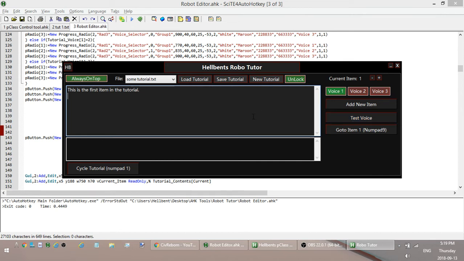Okay, what I need to do is make sure that when I'm done typing out my tutorial, I save it. So I'm going to hit Save Tutorial, and boom, I'm good. Once I've done that, if I want to add a new item, I hit Add New Item, and it'll automatically jump me to the end of the tutorial.